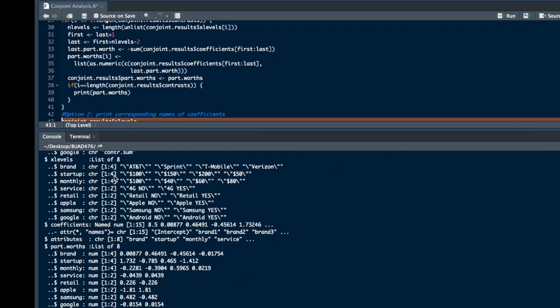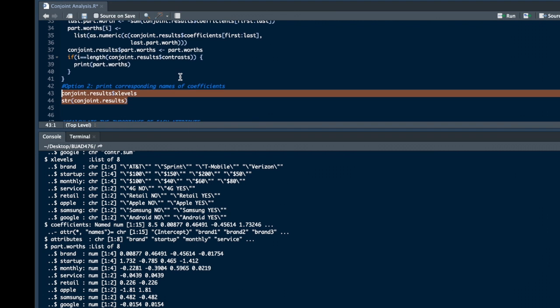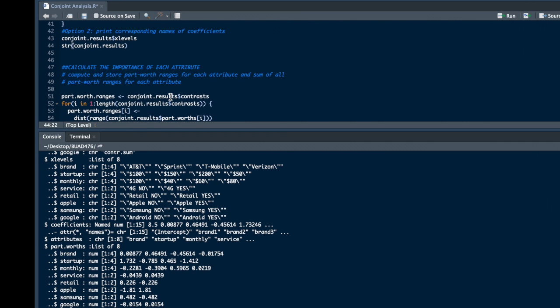So this is really useful to see within an attribute what level a consumer places most value on. So we can see that within brand, consumers have the greatest value on a Sprint because the 0.46 value is the highest value out of all these part worths. And then we can also see that T-Mobile takes away value to consumers because it has the greatest negative value, that negative 0.45.